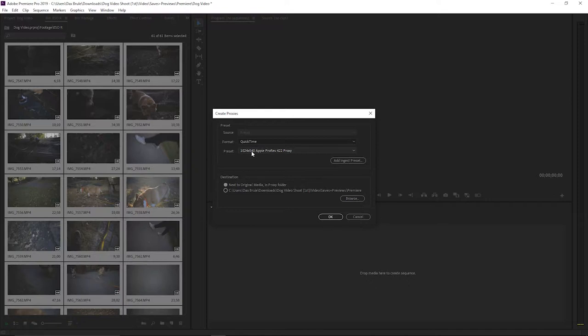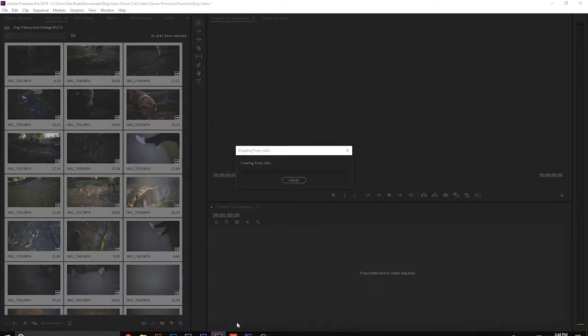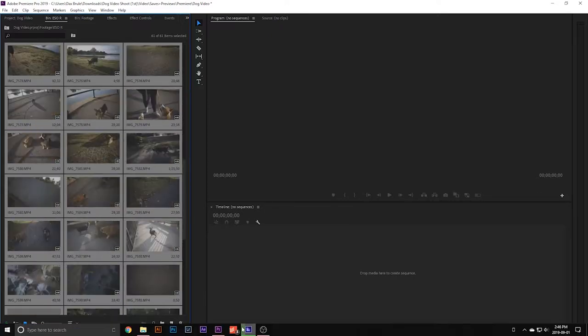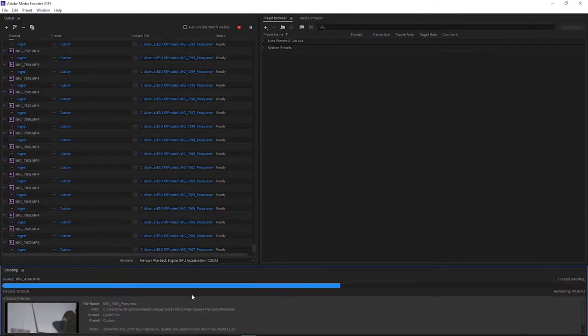So for example, here's only a 1024 by 540 proxy. So I'll press OK, and then over here in the Media Encoder is where they will be created. So right now it's just creating the proxy job, so I'll give it a second to load. Okay, so that's done there, and pretty much now you'll see your Media Encoder, which is pretty much exporting software, will come here and it'll start to create these proxies.